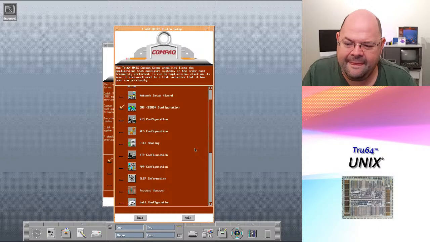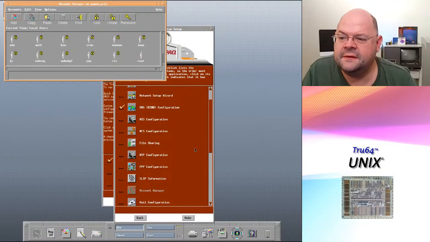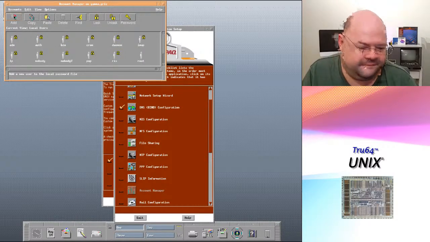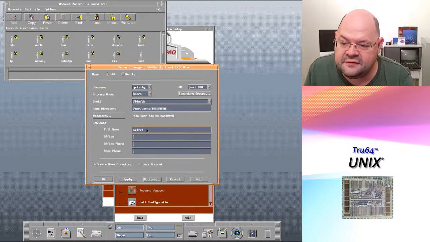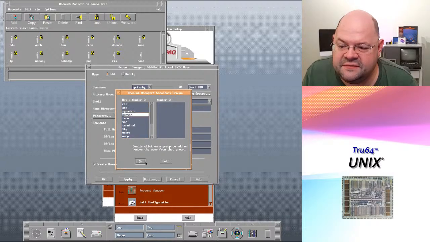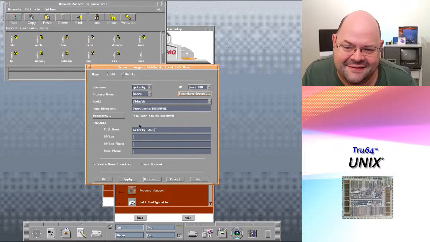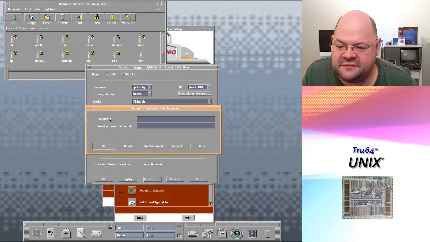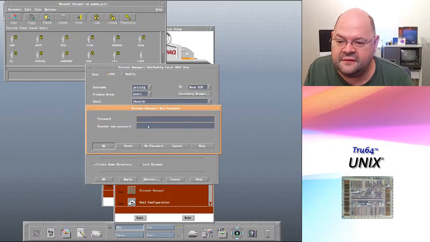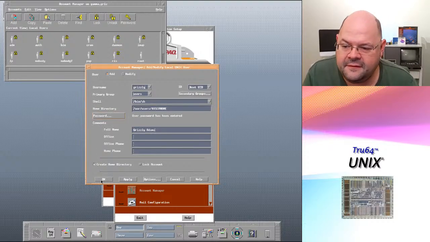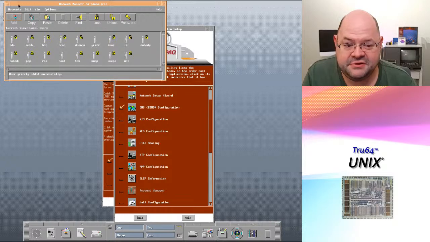Possibly create a user here. Add. We're going to say Grizzly. And yep, Grizzly Adams. We don't want the account locked. And we want to add them to the system group so they can use SU. Let's see here. That all looks good. Oh, password is needed. Where's password? There's password. Super secret password. Okay. Got to make sure it's secure, you know.